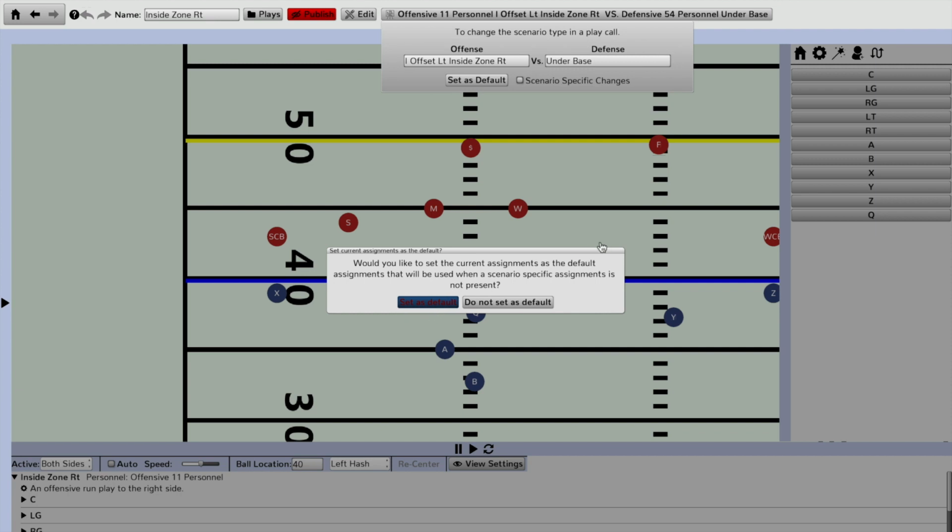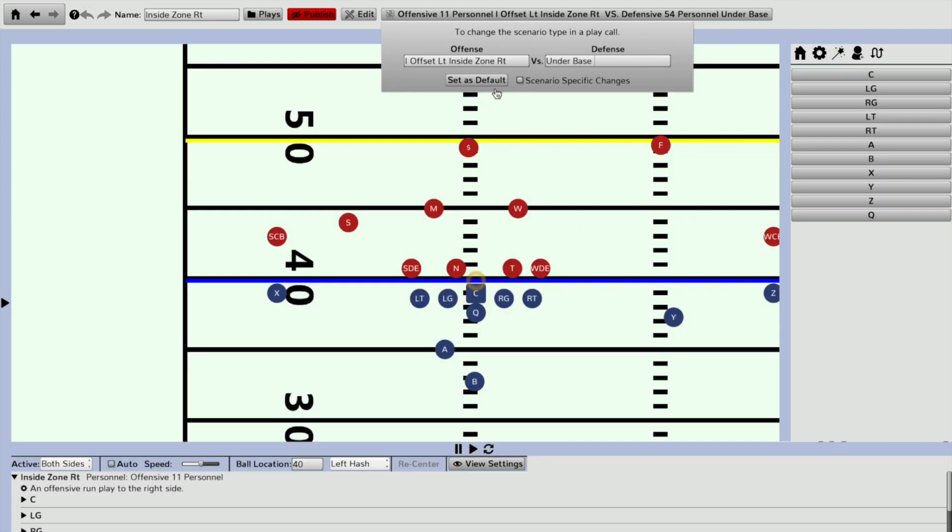So when you set something as default, that means that all the changes will be as the default changes. So if there are no scenario-specific changes for a specific scenario, it will automatically default to these changes that we're about to make. And then I want to set this scenario as the default scenario.